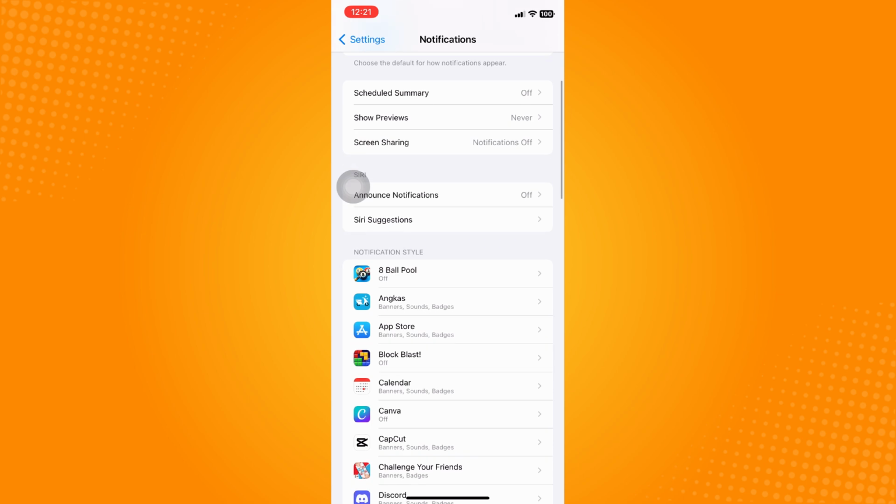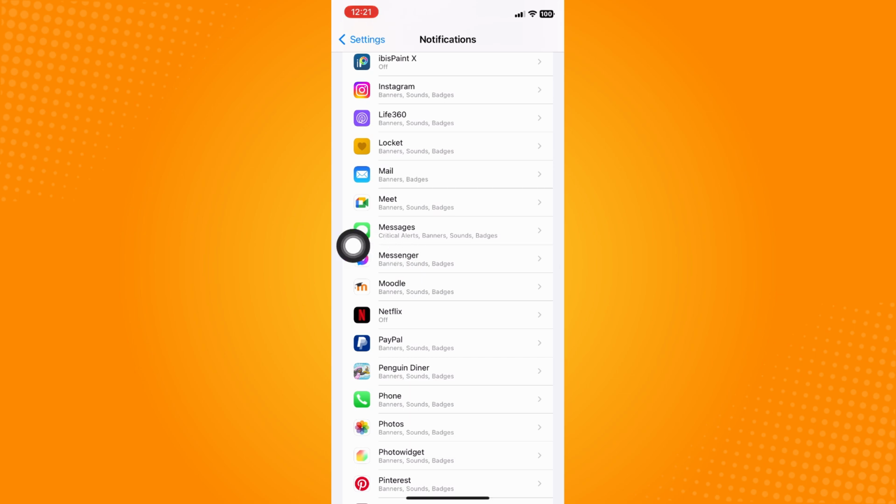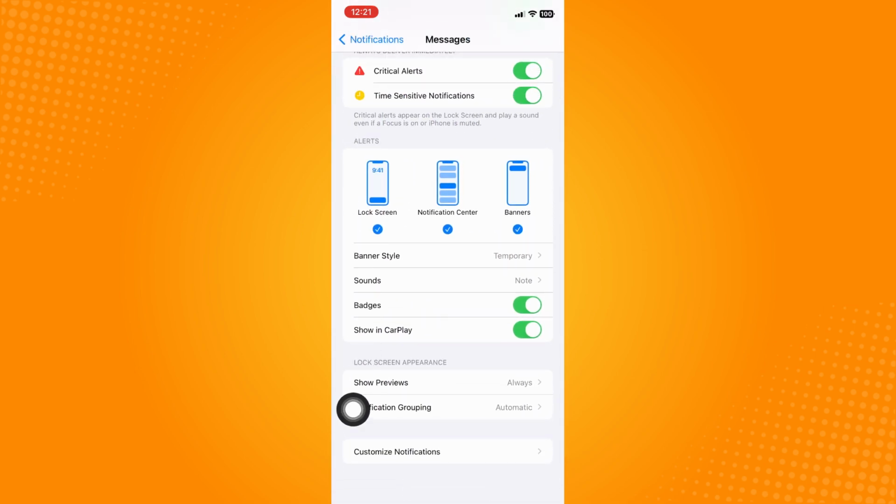you're gonna go here under notification style and look for messages. So just scroll down until you see messages here. Click on messages, and then scroll down a little bit until you see lock screen appearance.